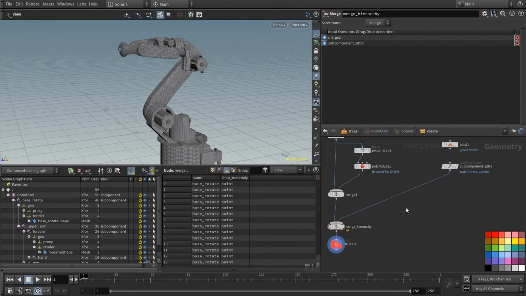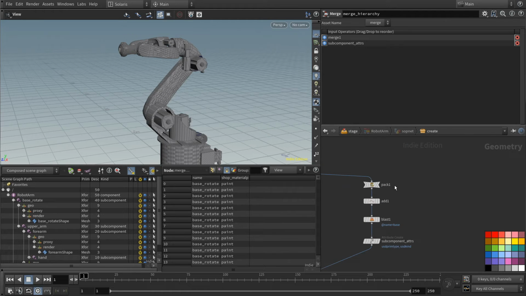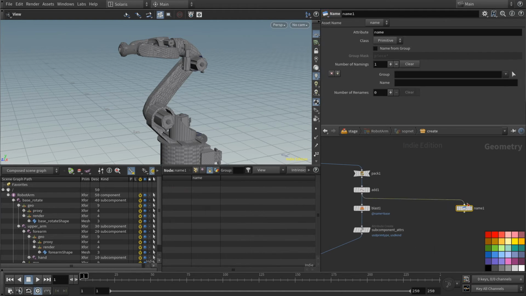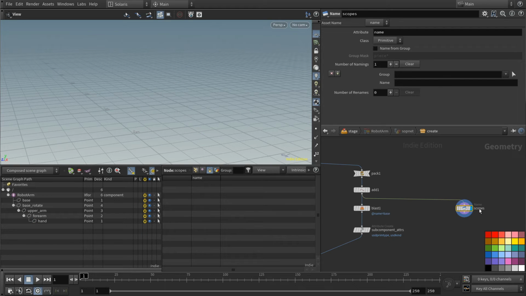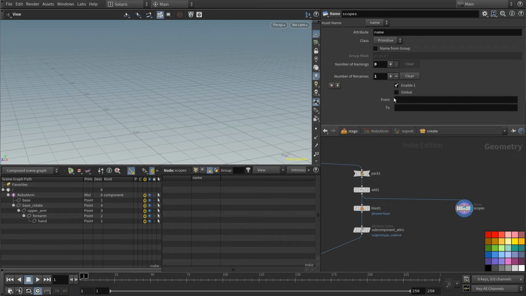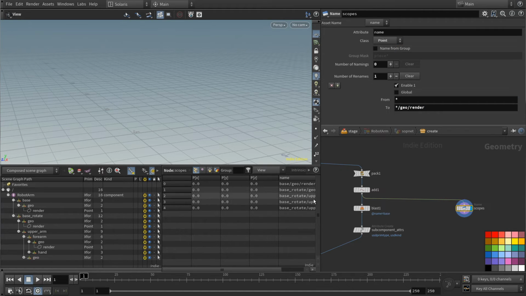Now we'll look at the scopes. We'll branch off from the add node where we had all of the subcomponents plus the base. Here we want to add our scopes. So to do that, we'll use a name SOP again and append our geo and render scopes. Make sure to set the name SOP to point. And there we go.